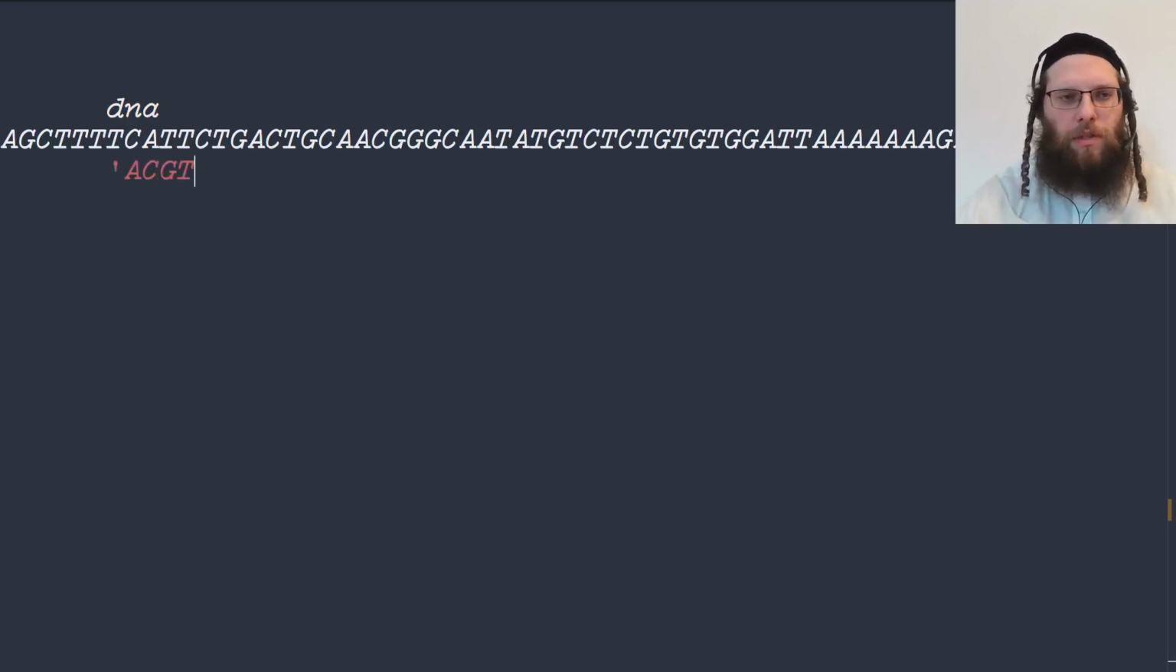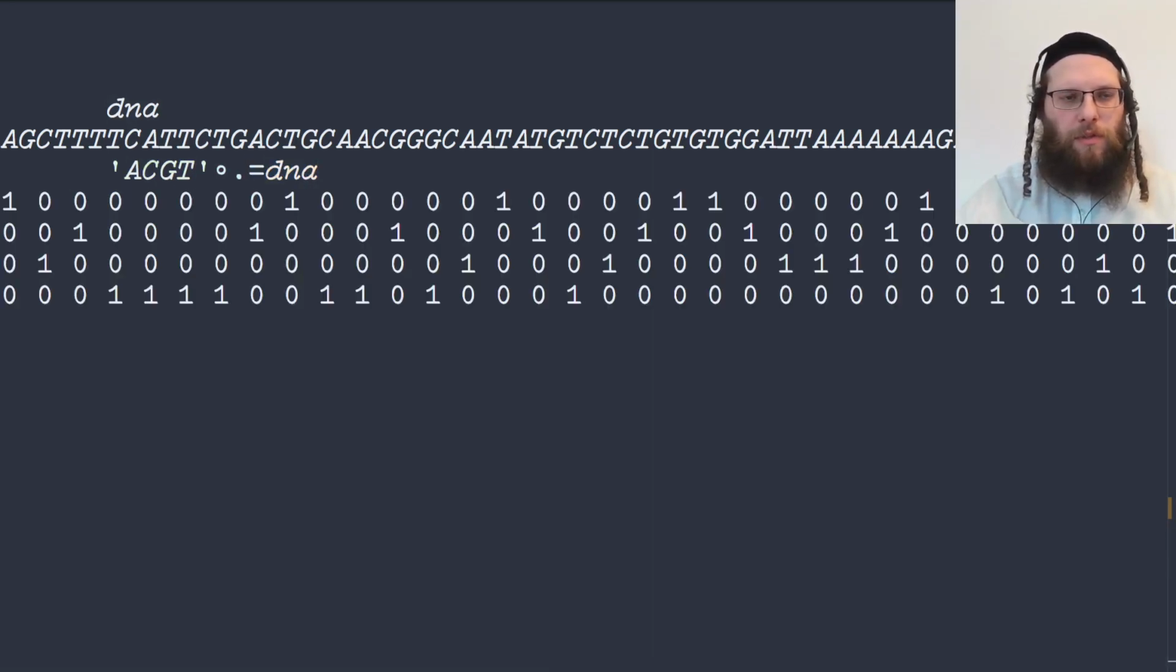A, C, G, T. We want to compare each one of them with the entire string. So this is an outer product. This does all combinations of elements from the left with elements from the right. This gives us this Boolean table, and all we need to know is how many ones are there in each row, so we can just reduce here.